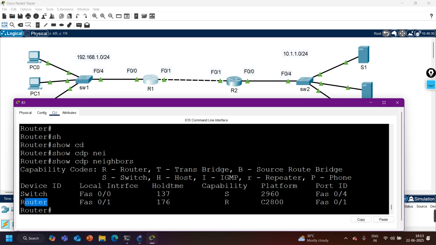Then the other device is a router, on which interface? On FastEthernet 0/1. Definitely it is talking about R2. Here are the hold time and the capability R, and the model of your router is a 2800 series router. On which interface? On FastEthernet 0/1. This is the interface of router 2, not router 1. I am on router number 1 and I am checking the information of connected devices. Router 1 is connected with a switch and router 2, so I am checking the information of the switch and router 2. Getting my point?